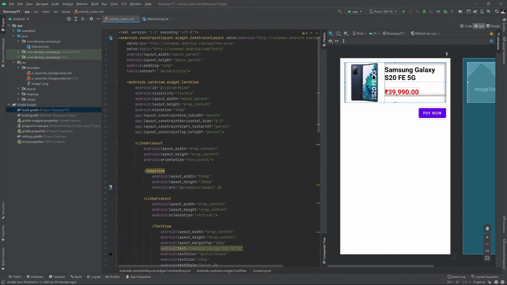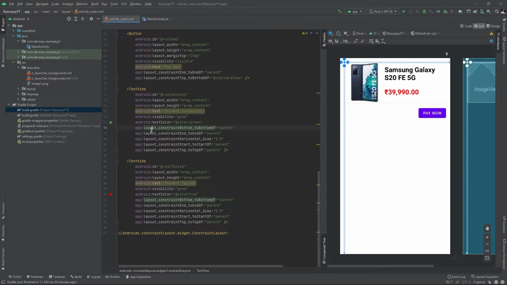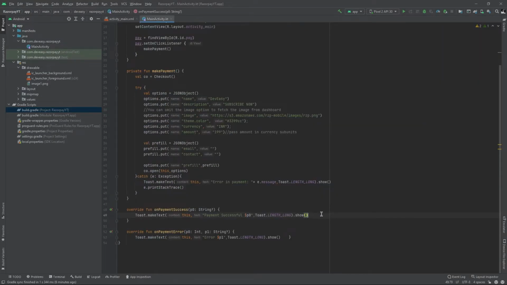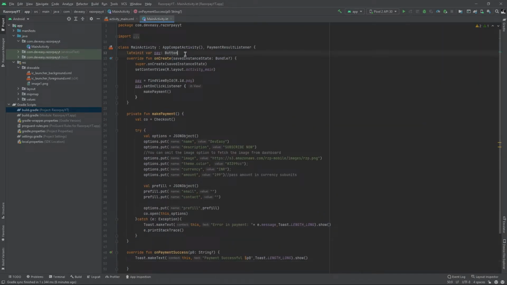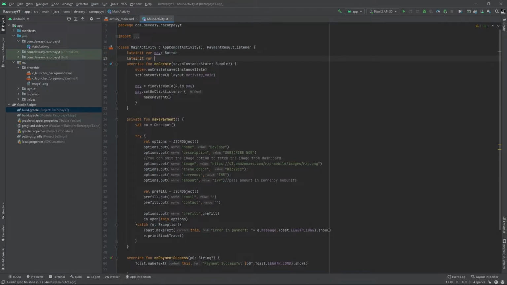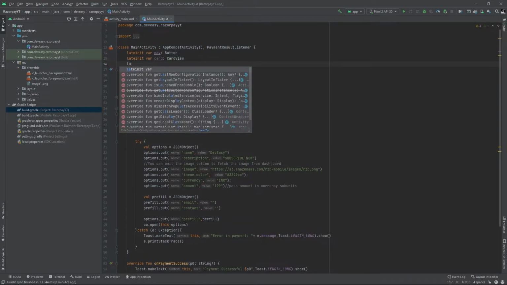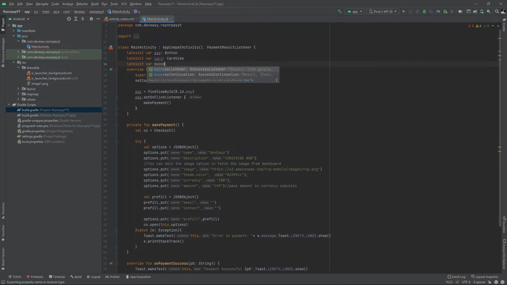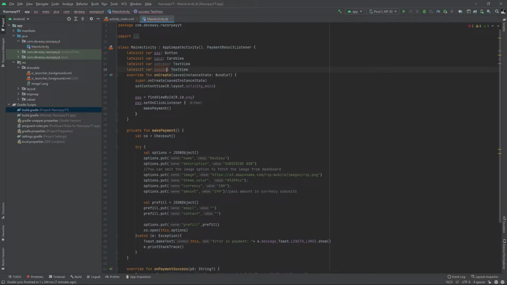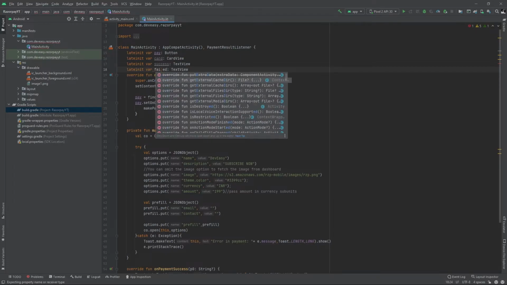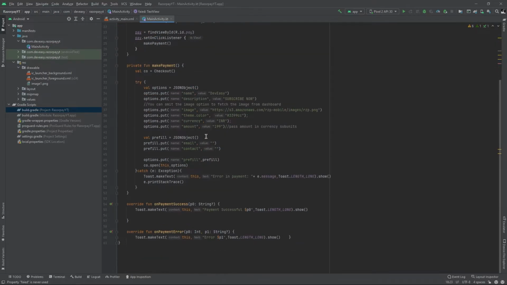Now when the payment is success, we don't need to show this whole thing, and we will just show this text view. So for that, okay, we have to make a lateinit for that as well. So lateinit for card view, and then lateinit for success text view. Failed is also a text view, so we will just call here.